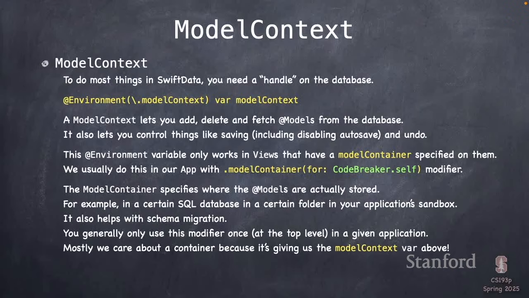What happens if you ship your app out to 1 million customers, and then in your 2.0 one, you want to change the vars on your @Model in some way that's kind of incompatible? Well, you have to migrate the schema from the 1.0 customers to the 2.0. You manage a lot of that with the ModelContainer.